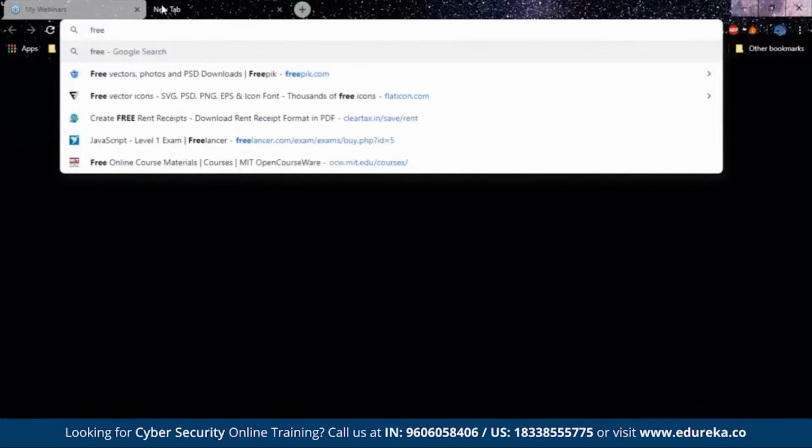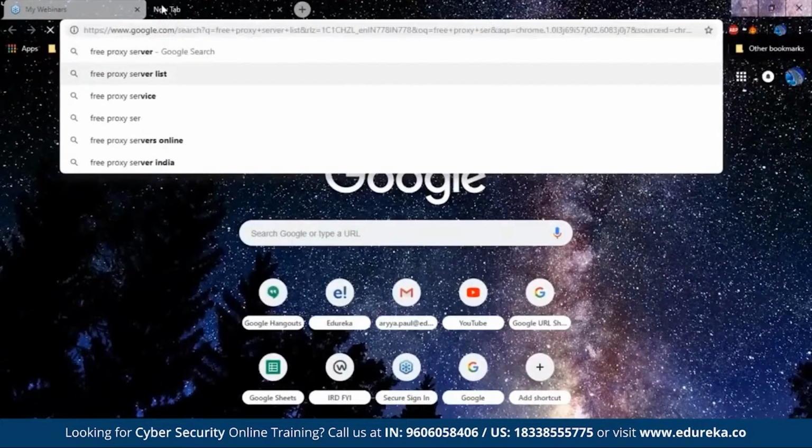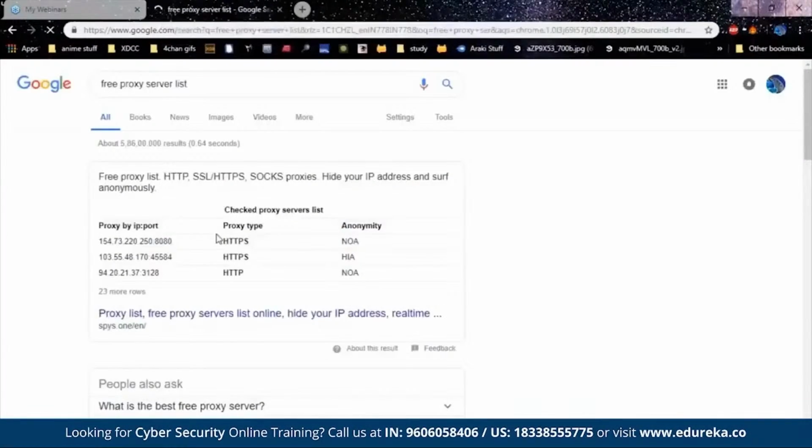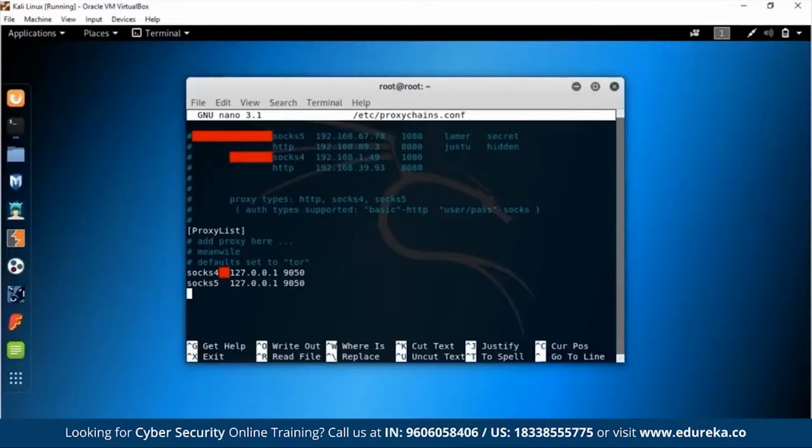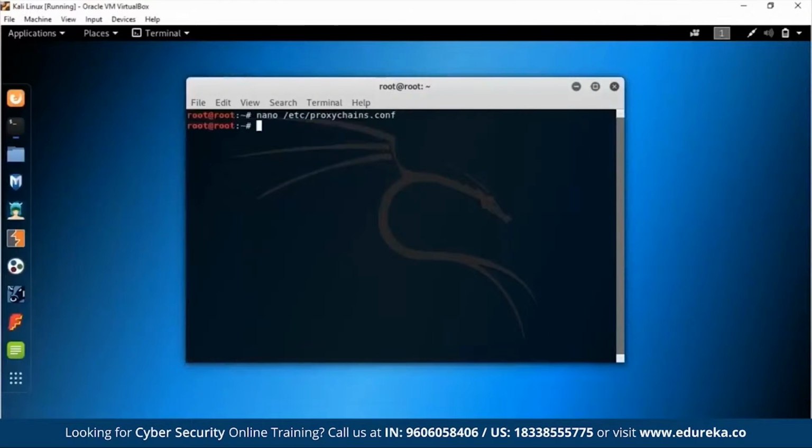Free proxy server list. So all you have to do is search for free proxy server list, and you can see out here the proxy type is HTTPS, and you basically want to find a SOCKS5 proxy. To find SOCKS5 proxies, just add that into your keyword. And once you find those proxy addresses, all you have to do is take down this IP address followed by the port number, and put it down in this configuration file. And then you hit Control O, save it, and go back. So that was all about proxy chains and how you can set them up to make yourself very anonymous.